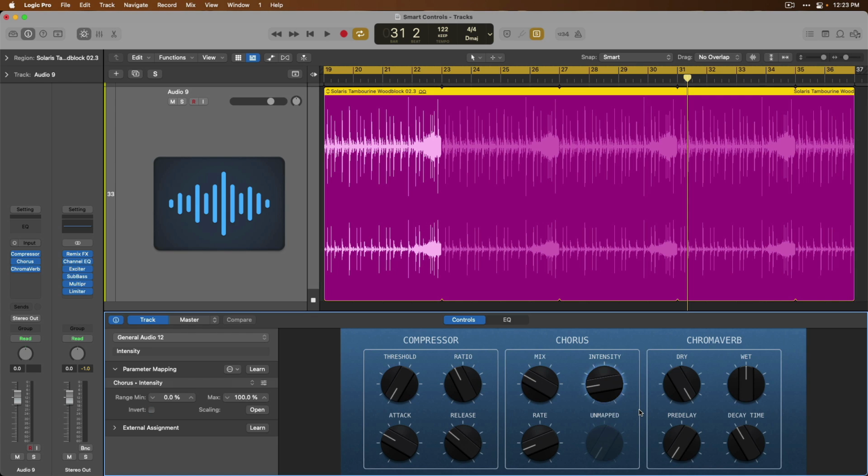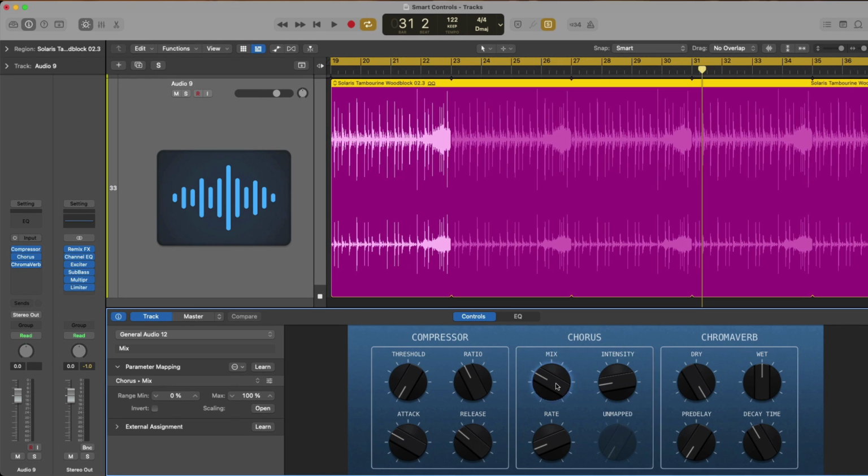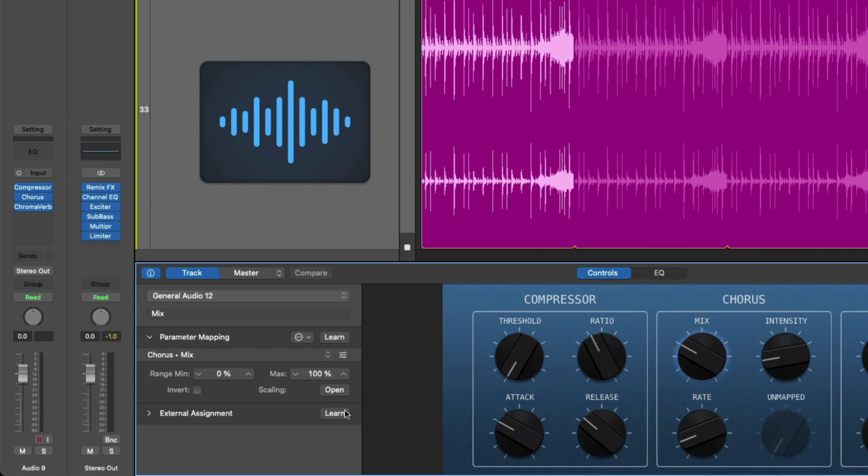And lastly, you can also map smart controls to an external controller that you have connected to your Mac. And to do this, again, with the inspector open, you select the control that you want to assign to an external controller, and you go to Learn under External Controller Assignments. And then you adjust that control on your controller. I'm just going to turn a knob on my Novation Launchkey to assign the mix control to this knob. And look at that. Now we've assigned this control to my external controller.